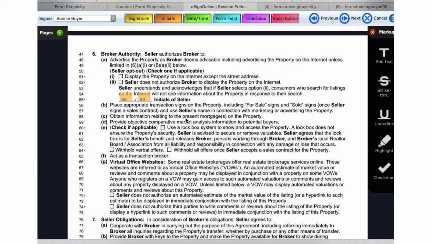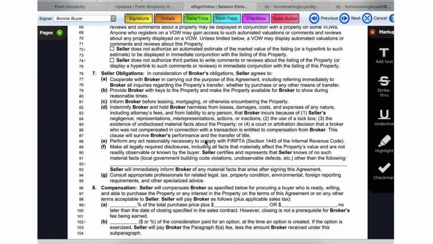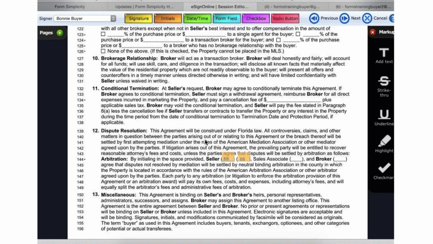Okay, so then you see all the spots for the customer to sign. If you don't want them to sign a place, I can take their signatures off here. I don't want them to sign there, don't want them to sign there.